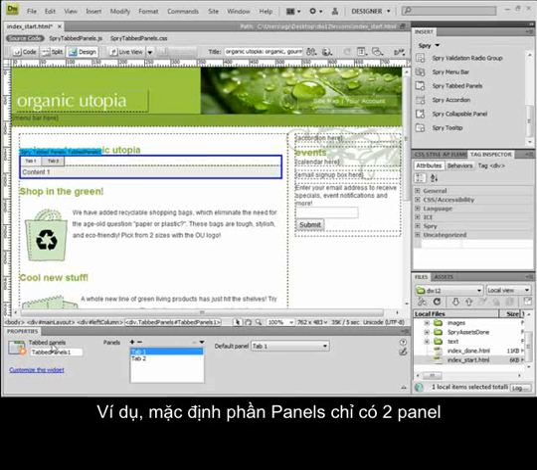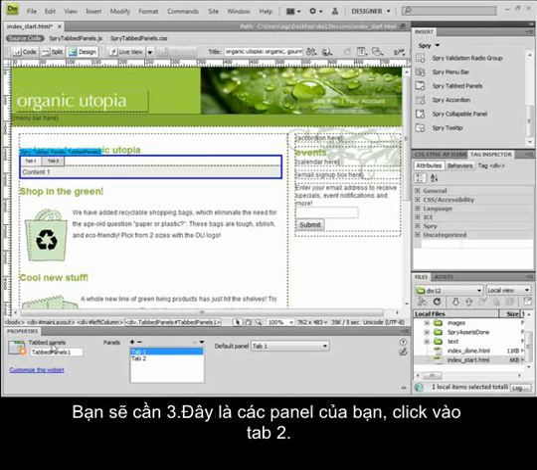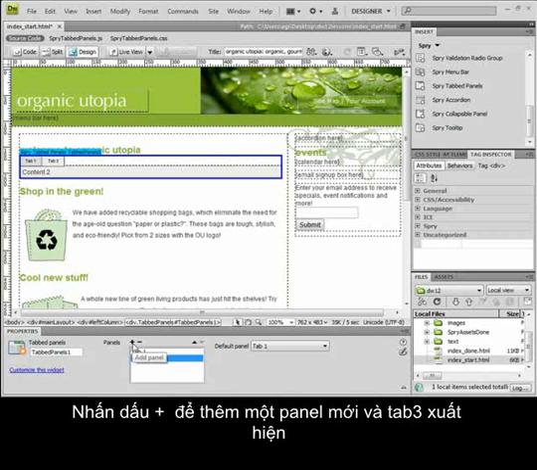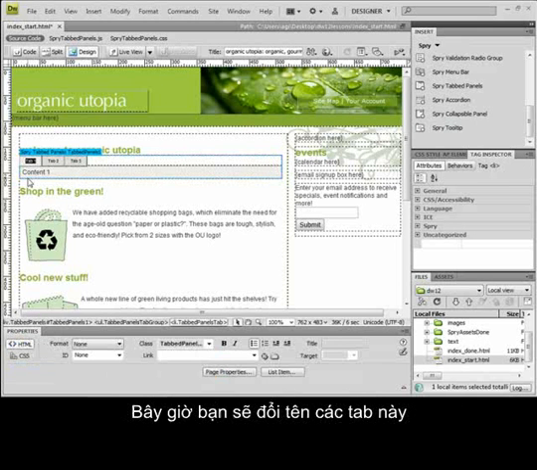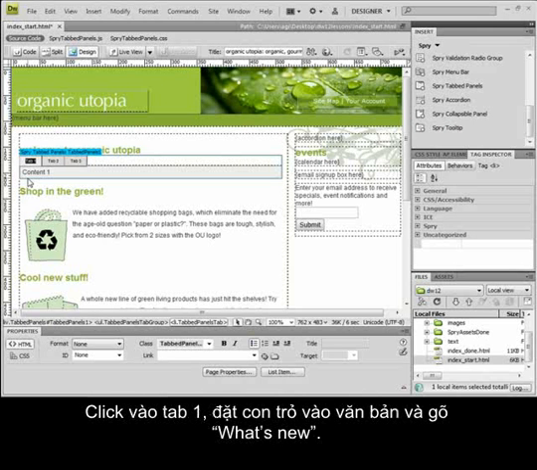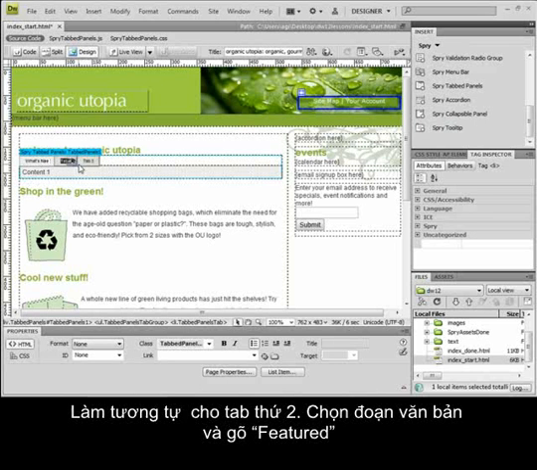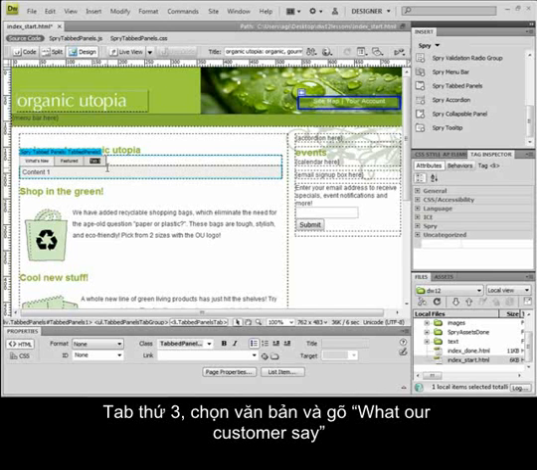For example, the default tab panel only has 2 panels. You'll add a third. So down here under Panels, click on Tab 2, press the plus sign to add a new panel, and Tab 3 appears. Now you'll rename these tabs. So click on Tab 1, place your cursor on the text, and type What's New. Do the same thing for the second tab. Select that text and type Featured. And for the third tab, select that text and type What Our Customers Say.